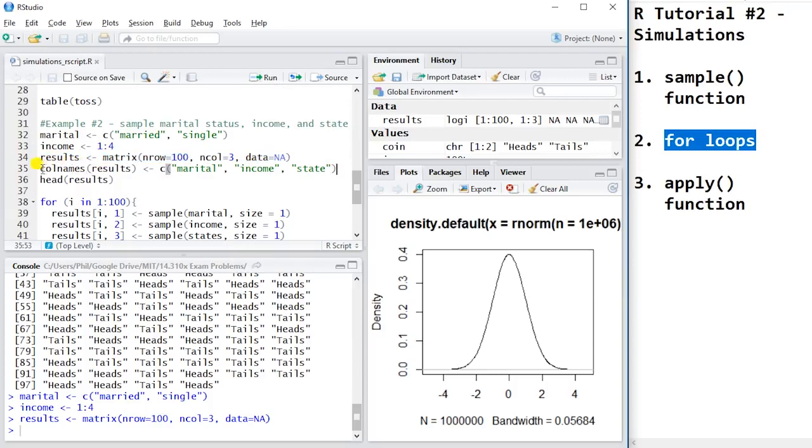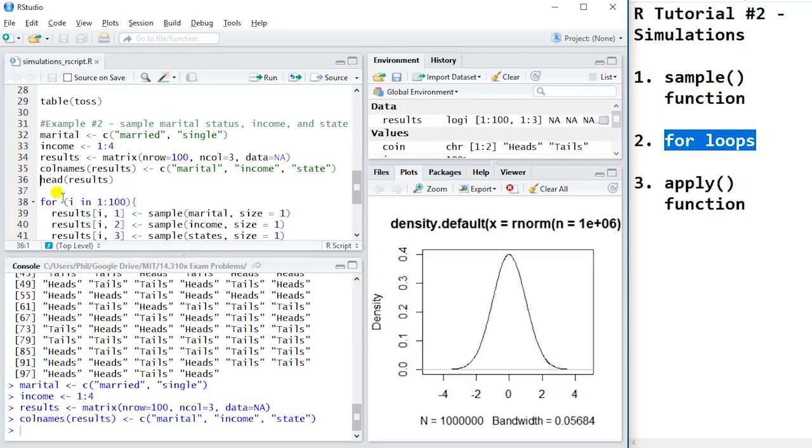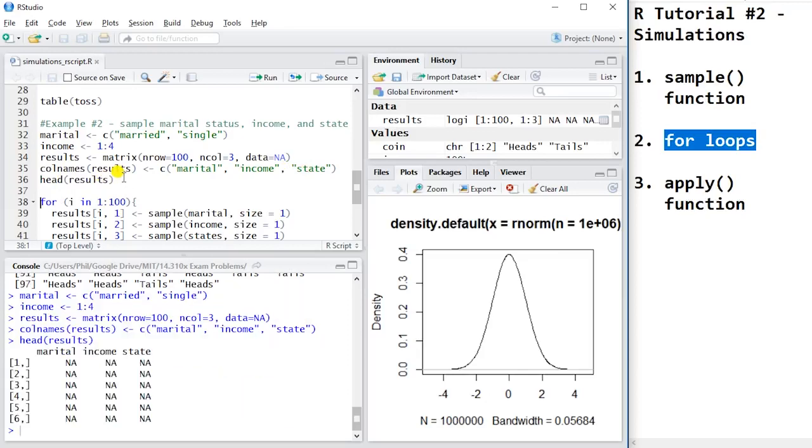I'll also name the columns of my matrix just to keep things in order. So I'm going to use this c command, which stands for concatenate, c of marital, income, and state, and use the colnames argument to apply these names to the columns of my matrix. So I can just take a look using the head command and see that I've got my results matrix ready to go with the names of each of the columns.